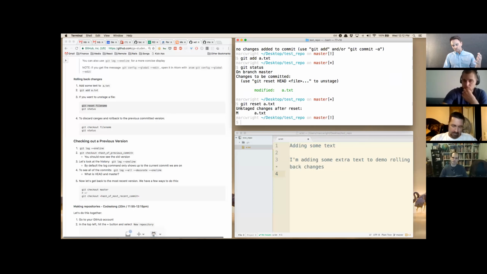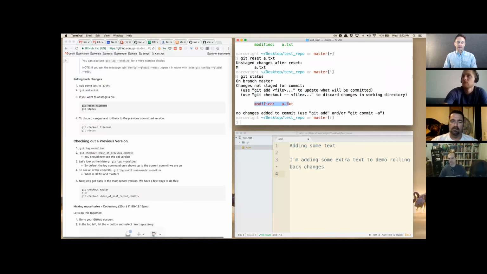We get a really helpful message from Git, unstaged changes after reset. And now if we do a git status just to confirm, we should get that red message again. So no harm, no foul. It's as if we never even added it in the first place. So sometimes that's a handy little tool if you want to make some more adjustments to a file or to your code.